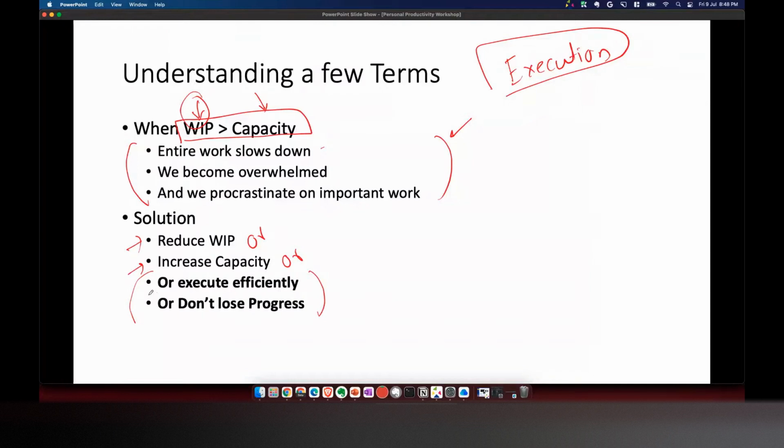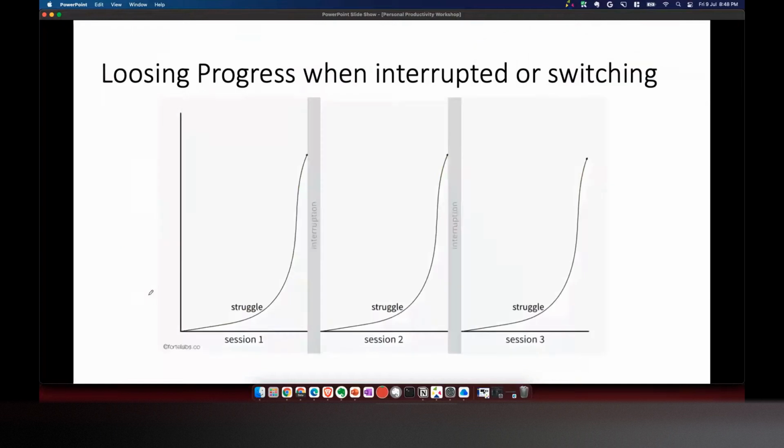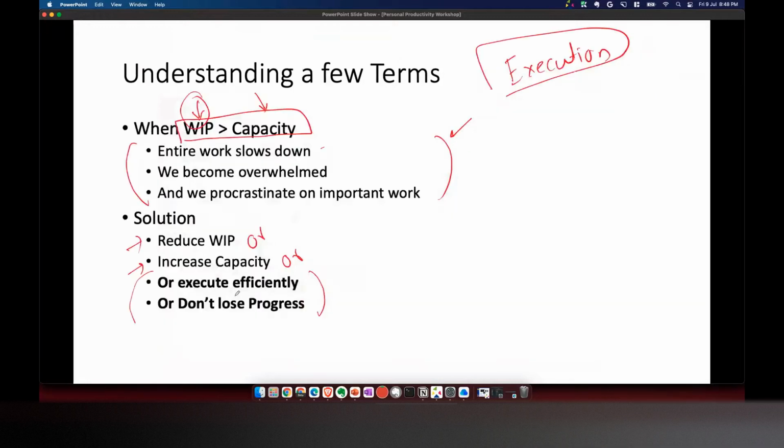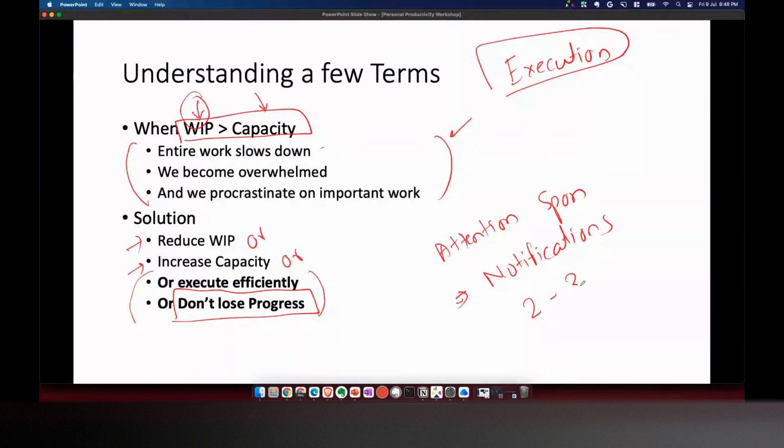Okay, so let me talk about the first part. Don't lose progress. Let me tell you what the attention span of ours is nowadays. We get lots of notifications, pings, emails, whatever. It was found that approximately in 2 to 3 minutes we get some interruption or another. Let's say it's not 2 to 3 minutes. Let's say it's 10 minutes. Let's say we get interrupted once in 10 minutes.